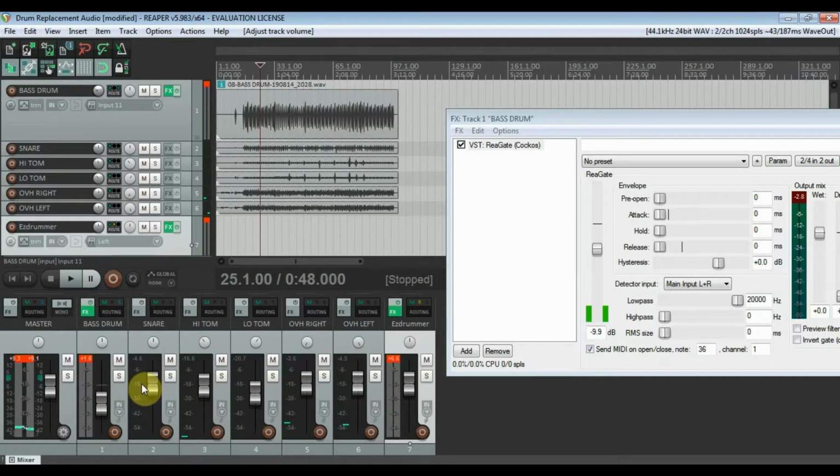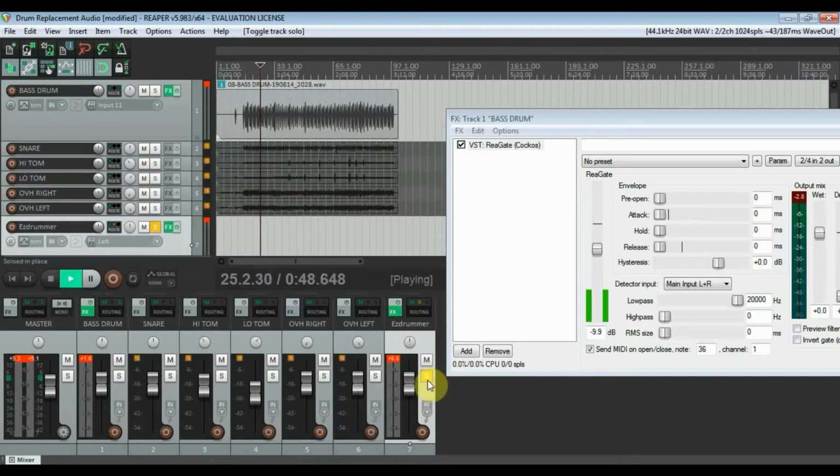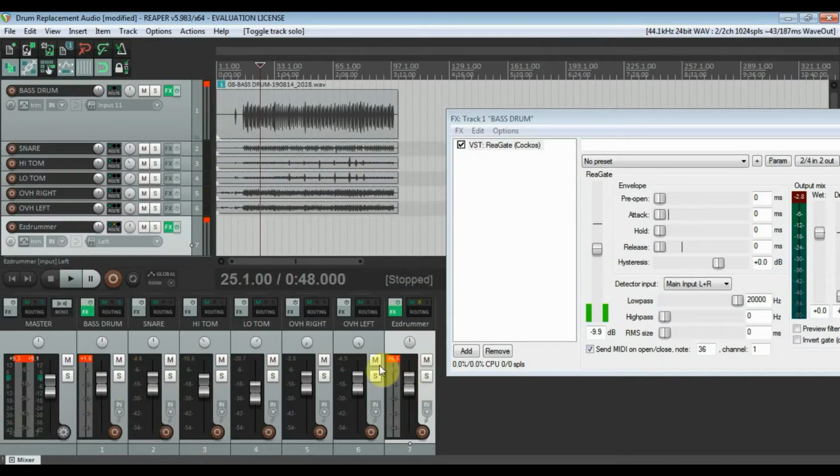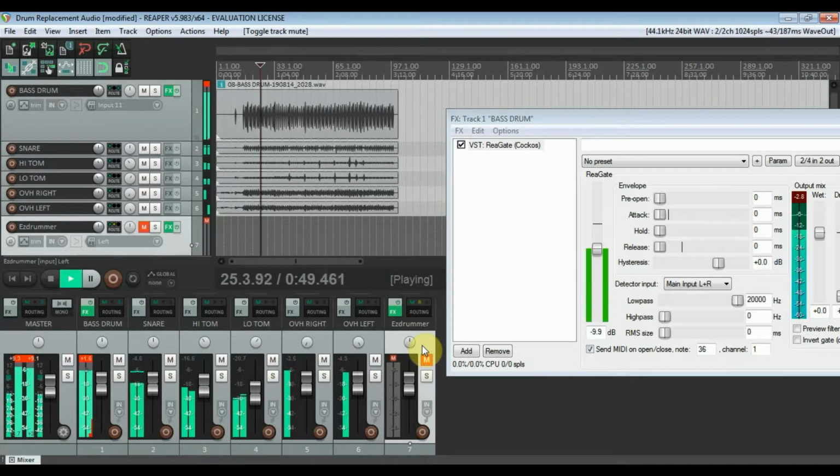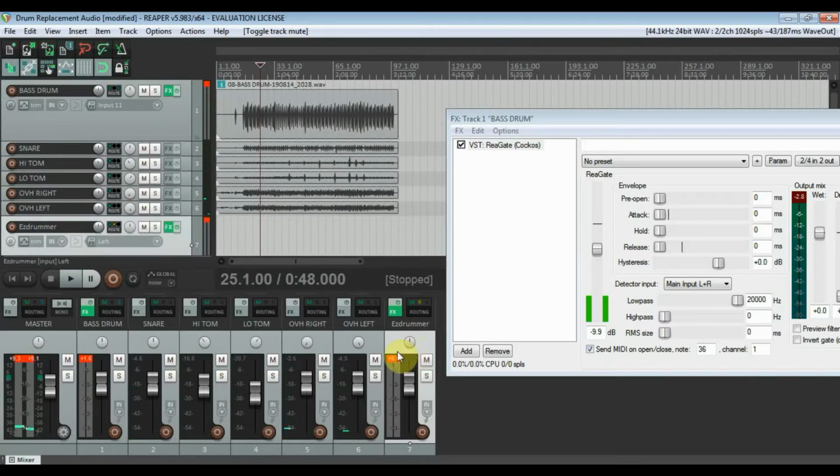So just as a comparison, here is the original. Oh, sorry, that's not what I meant to do. For a comparison, here is the original. And here is the replaced sound.